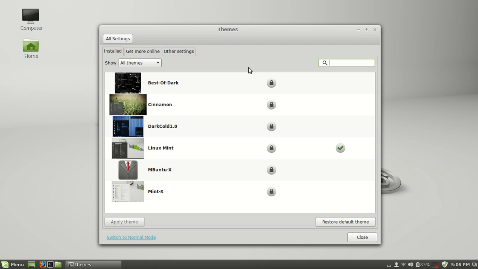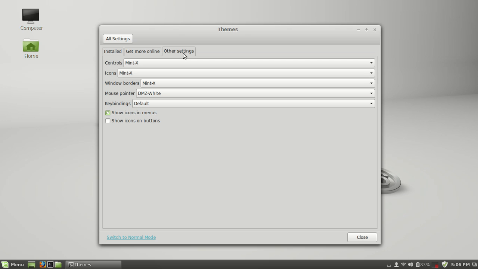and choose Themes, you can change the overall theme, how the panel looks, how the menu looks. Here under other settings, you can change your window controls, your icons, window borders, even mouse themes if you have them installed.